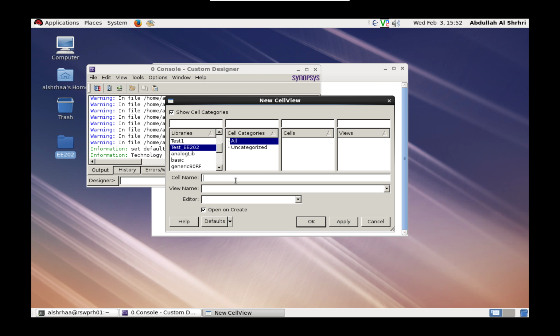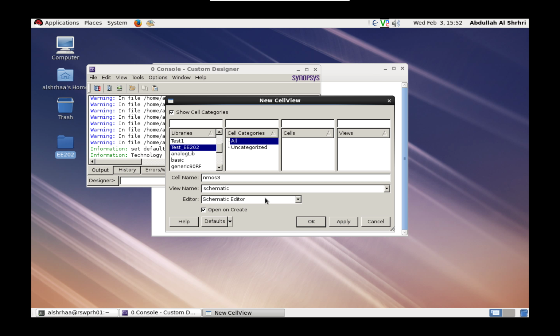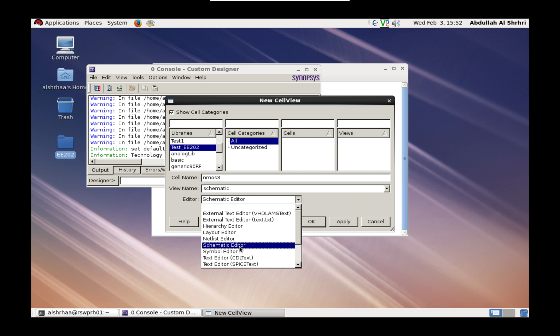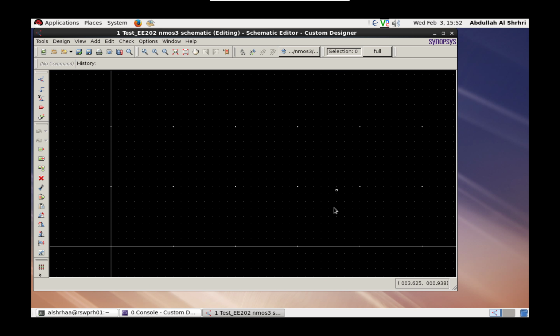Let's name it NMOS3, and we need to have it as schematic, and the editor we need to use is schematic editor. If we use Verilog here, we can do Verilog layout. Each one has its own editor, now we use schematic editor. Then we'll say okay. Now we have a blank schematic.